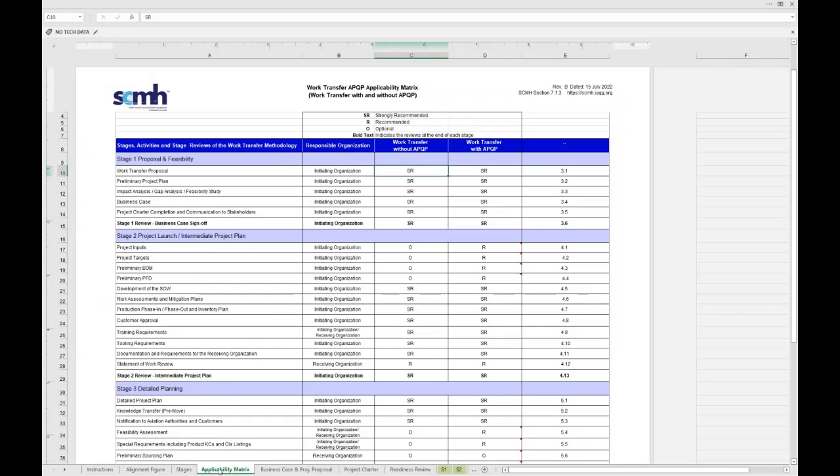Our next tab is the applicability matrix. This really tells you if you are implementing work transfer without APQP or with APQP, what it should look like. And as the SCMH cannot require elements, it's just a recommendation. You'll see that our options are strongly recommended, recommended, or optional. And so without APQP, you'll see the notes here, and with APQP is right next to that.